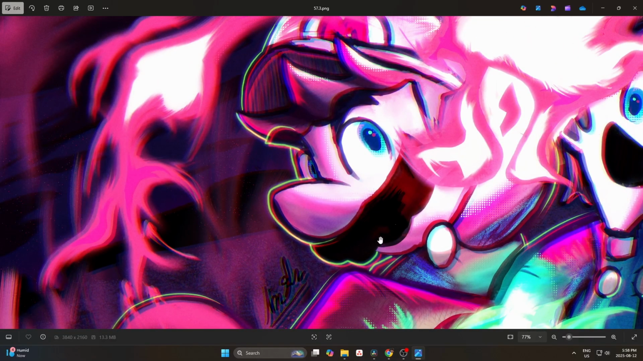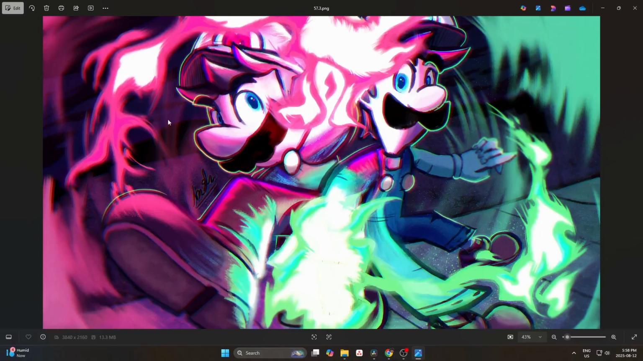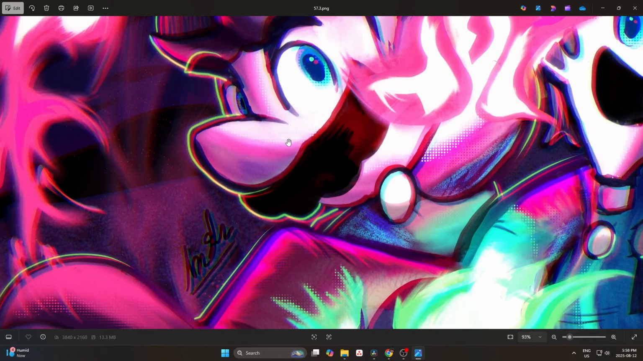Okay, first of all, Mario's hand is in front of him, right? So there shouldn't be any light back there, but it looks so cool that I just had to include it.